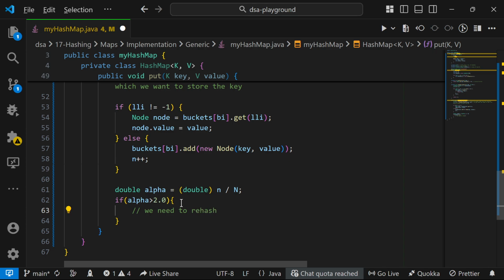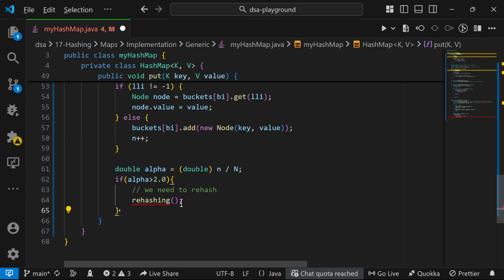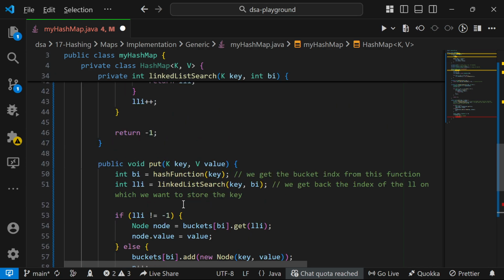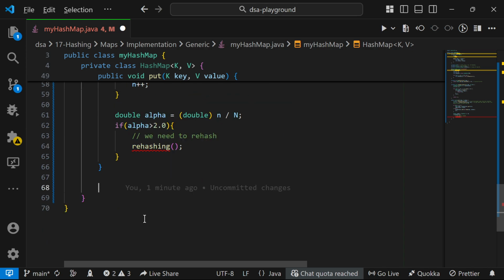Otherwise, we are good to go because we are still under big O of n by N, which is big O of alpha, which is constant. But since it passes the threshold, what to do is we call the rehashing function. Rehashing, and that will be a void function. Other than that, it's okay. Now this also works fine for the put method.